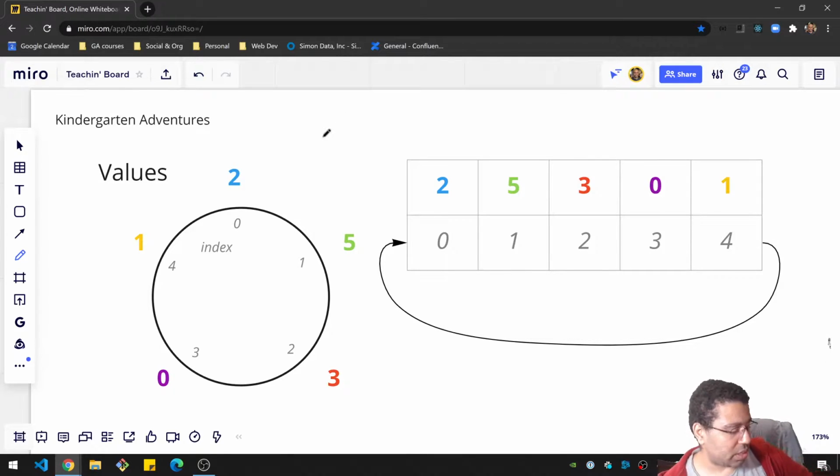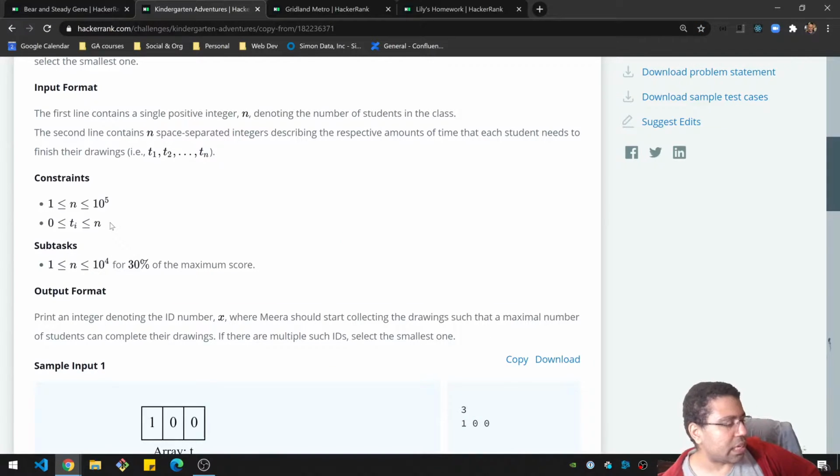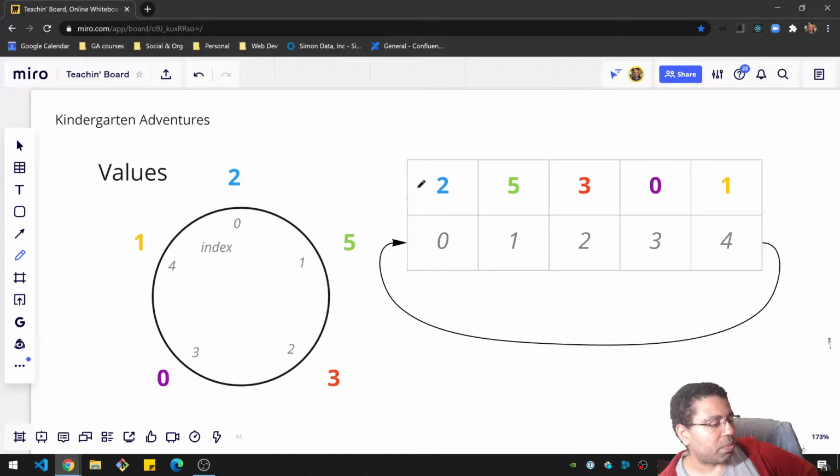We're also told in the problem that T can be between 0 and N. So a student can be done or take a really long time. That's our maximum. Remember that they're sitting at a round table, so the first and last student are next to each other. Even though the indices are 0 to 4, the 4 will loop around to the 0, and this should be considered a continuous thing. Okay, so that is the setup. I'll give you some time to do it on your own, and we'll check out my solution afterwards.